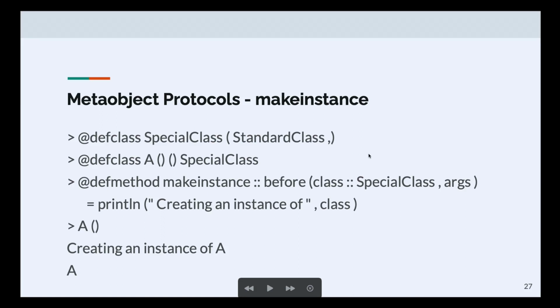And so if we define a before method for special class, which just prints creating an instance of and then the class passed, and then we instantiate a class, we see that it actually goes with the before one, calling the protocol, creating an instance of A, which is the class supplied, and then it returns us an instance of that.